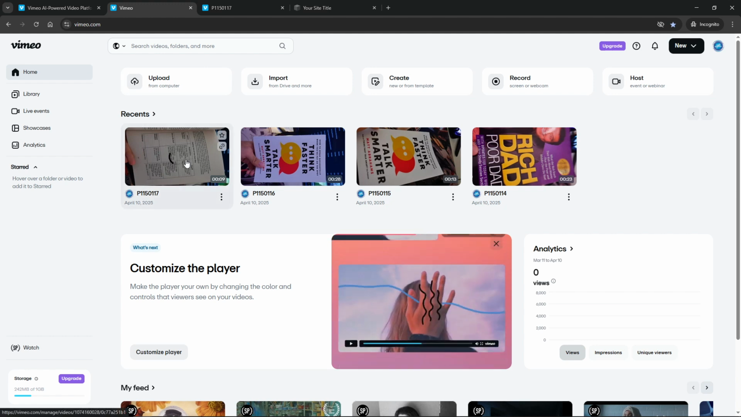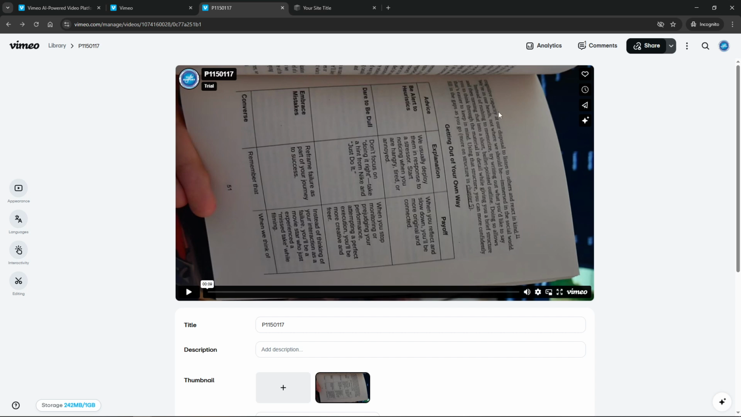Next, you'll want to obtain the embed code for the video you'd like to autoplay. Start by locating your video on Vimeo. Once you've found it, look for the share button, which is typically represented by a paper airplane icon or a similar symbol depending on Vimeo's current interface. Clicking on that will pop up a window that includes various options for sharing the video.